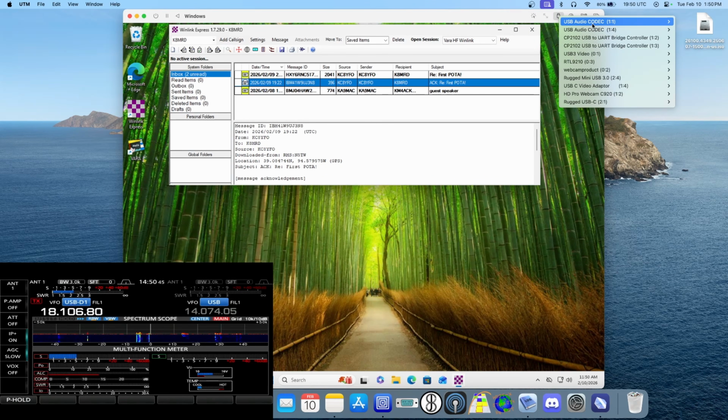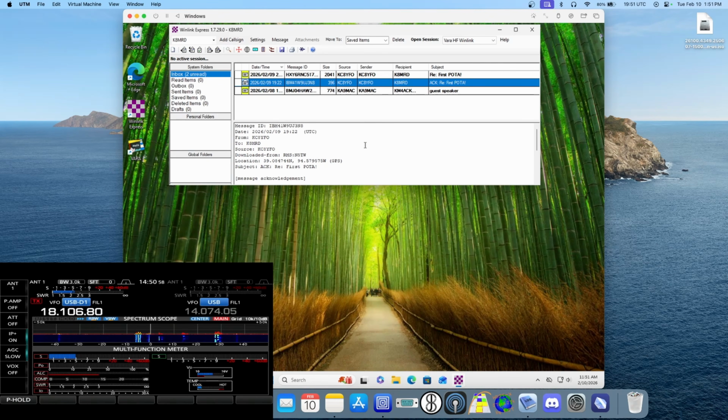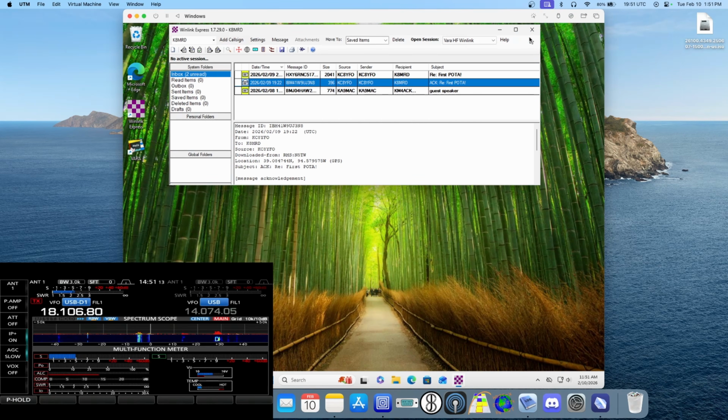And once you connect to one of these audio codecs, I haven't found a way to disconnect from it yet, but I've learned that this codec 1-4 is my radio's audio codec. So we're going to check that and we're going to allow, and this is what's going to basically get our radio talking to Windows as opposed to talking to Mac. And then we're going to click this, and I believe this one is my radio. I think both of them are, but we're going to connect to the UART bridge there.